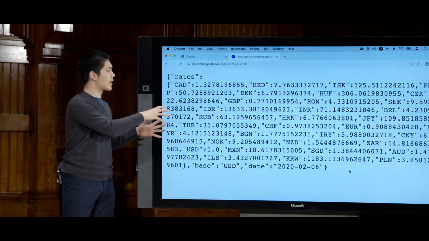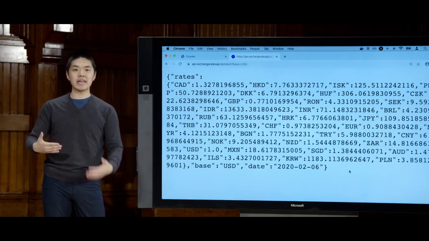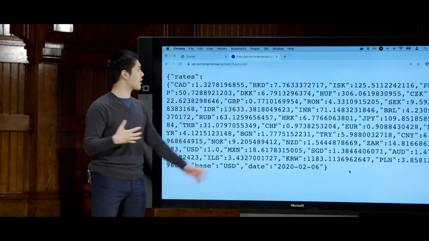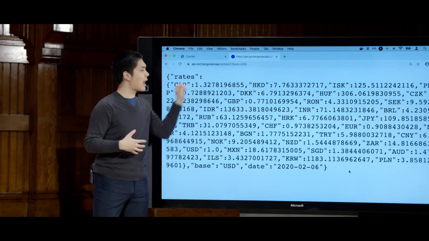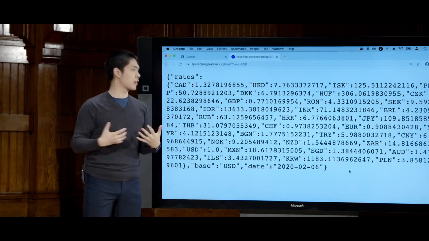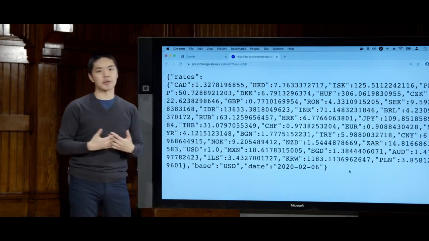So all of this data can come back to me if I just make an HTTP request. I make a web request to this particular URL. I then get access to all of this currency exchange rate information that I can then use inside of my application. So how can I do this? How can I now begin to use this information inside of an application?